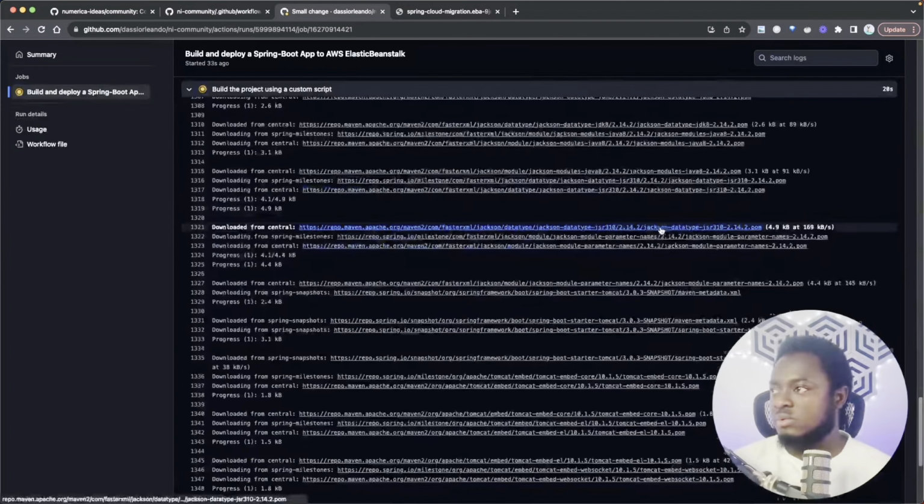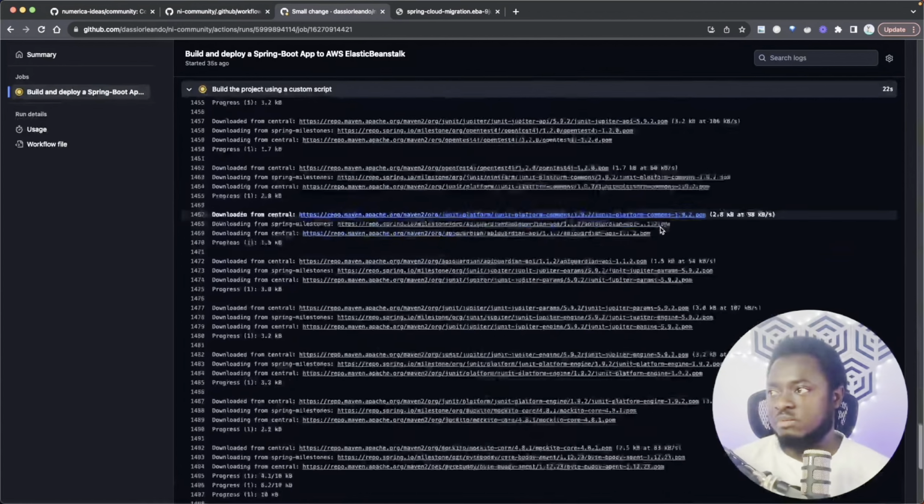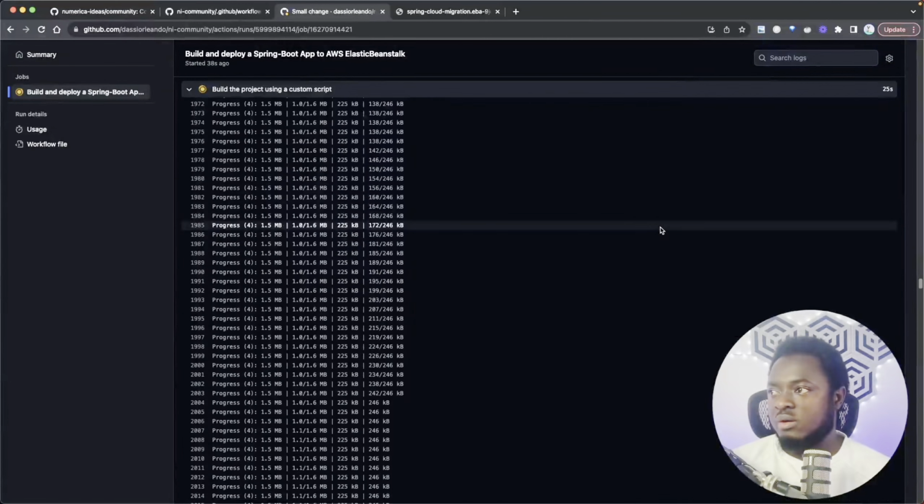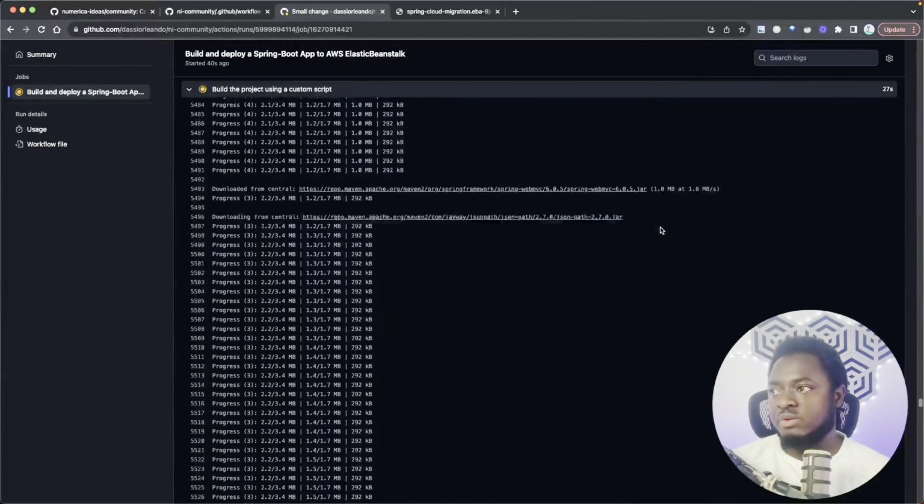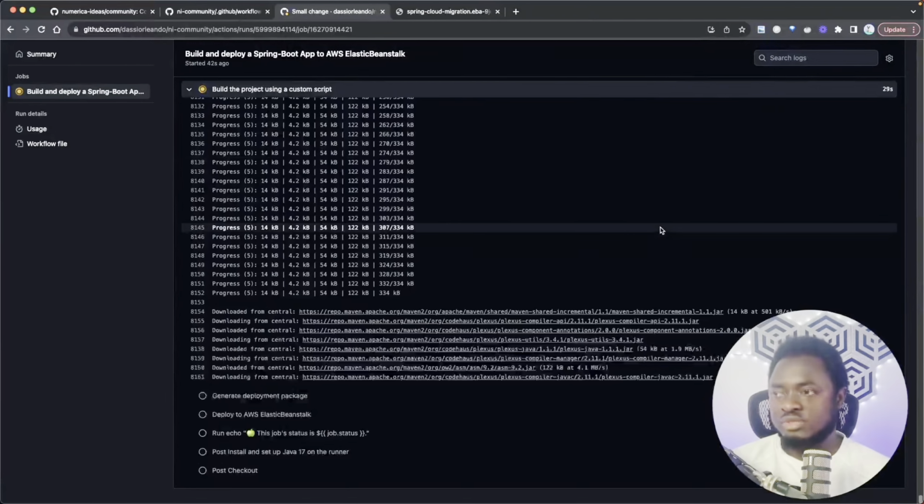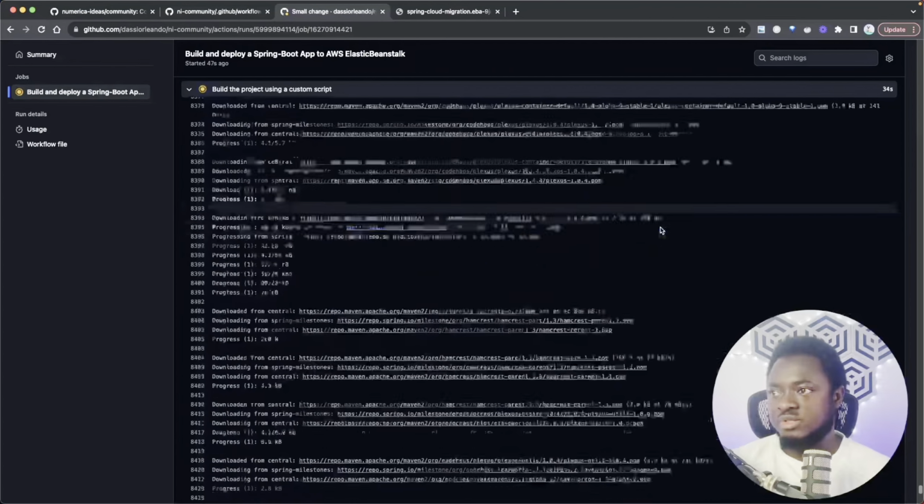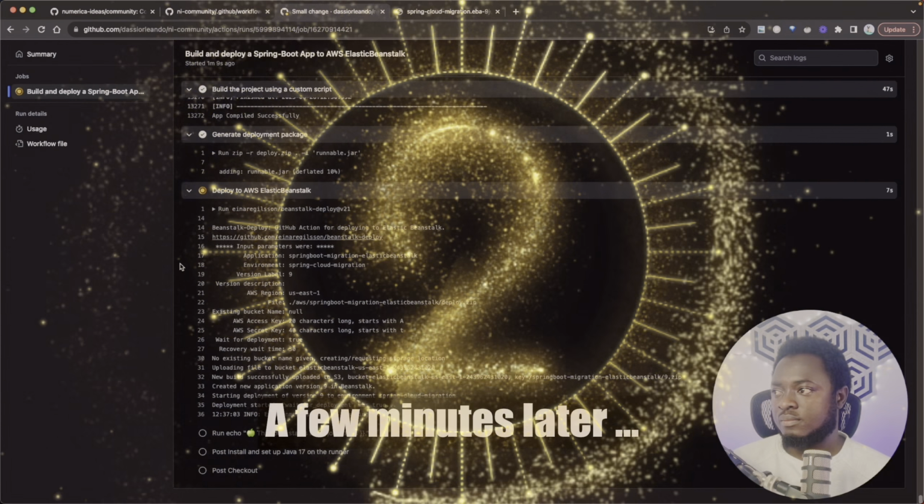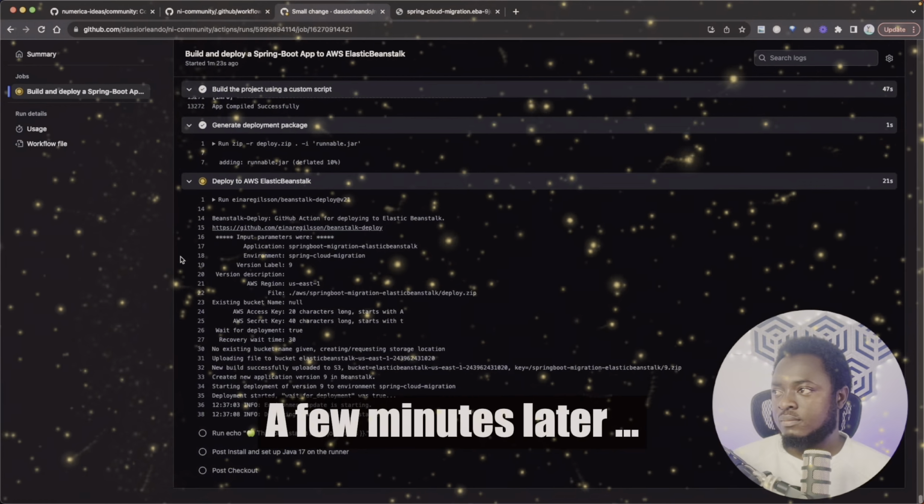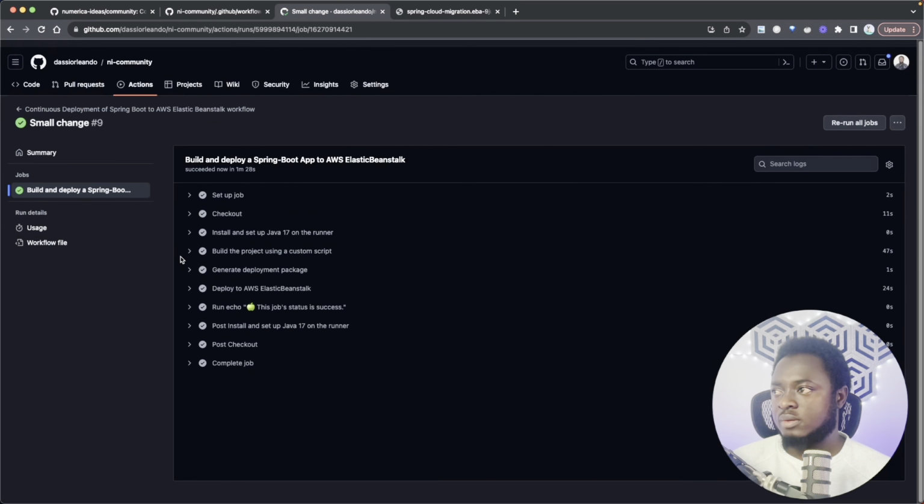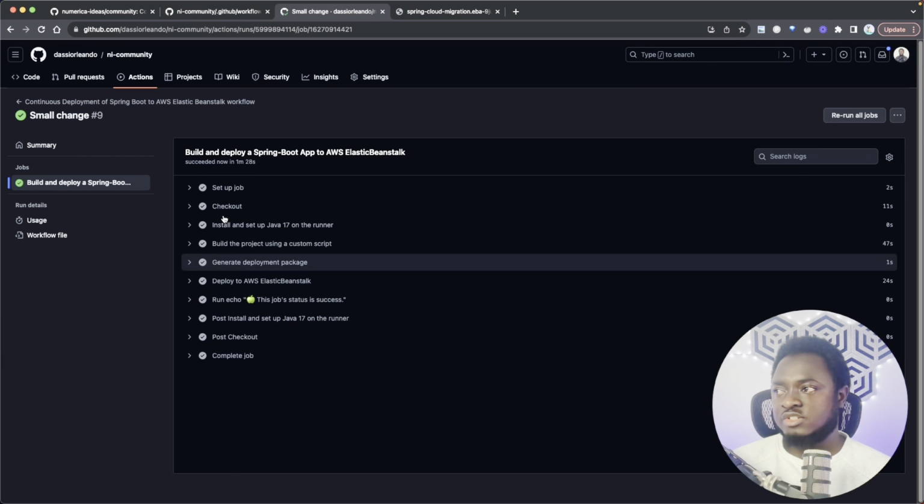It is simply going to take the last changes made on the repository, perform the compilation, create the executable, and then push it to AWS Elastic Beanstalk. At the end, we should see a successful message if everything went right. Else, we are surely going to see something appropriate depending on the error that we have. Perfect. Everything worked as expected.